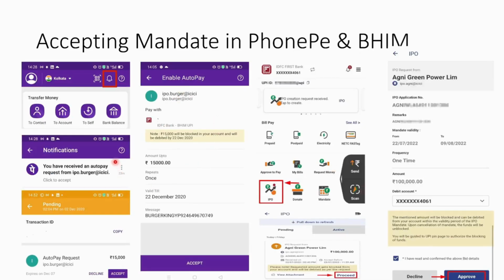In PhonePe, again, as I told, you will get a notification. You can click and open. If you are not getting the notification on the phone, you can just open the PhonePe app and click the notification icon within the app, and you can see any Auto Pay request from the IPO application. So here I can see I have received an Auto Pay request for this particular IPO. I can click that and accept. I'll get a page showing how much money will be blocked. So you can click accept and give the UPI PIN.